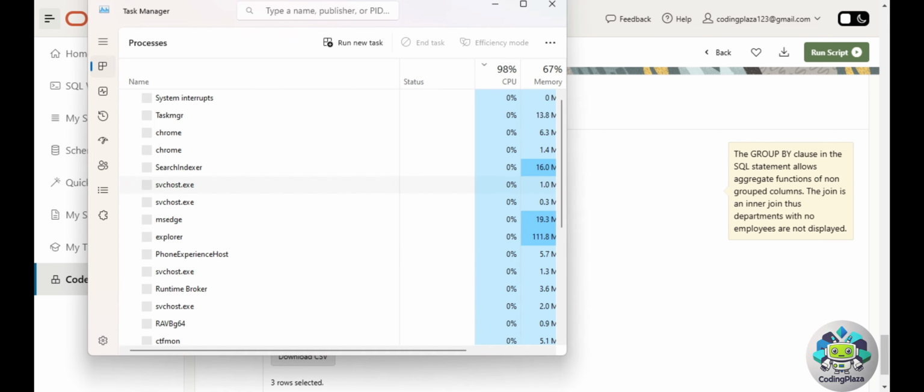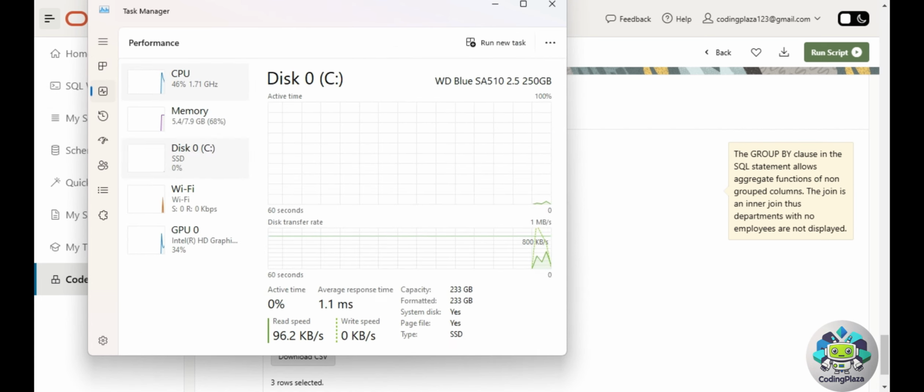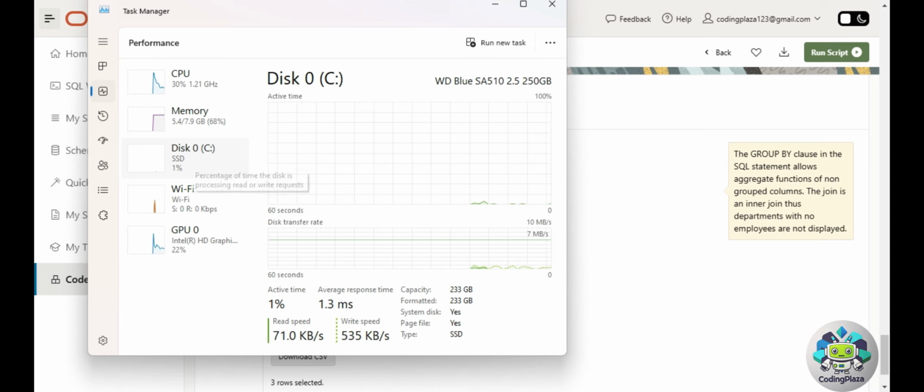Press Control Shift Escape to open the task manager. Everybody knows it, right? You have to come here. Here the disk will be there, Disk 0 C. It is SSD, right? SSD means you will get good performance. Then only can you use Oracle on your PC very efficiently, or else your PC will hang. It should not be HDD. Yes, solid state drives are better to use.